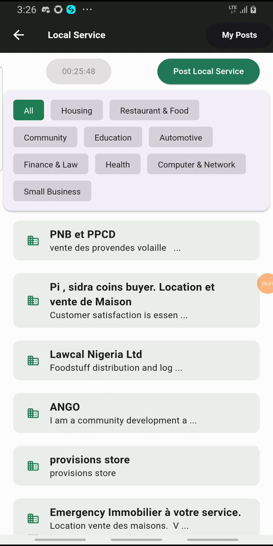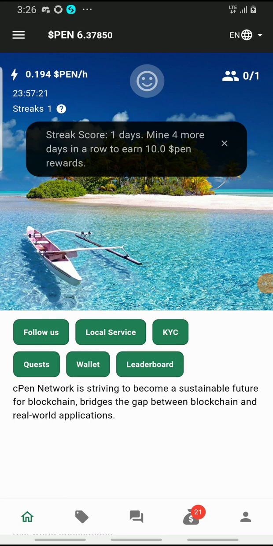All right, it's going to give you 3 points. It can be a 4-point reward, it can be a 16-point reward, it can be a 6-point reward. Immediately you're done watching the ads, then you go back and the points are going to be added to your dollar pen balance, and this dollar pen balance shouldn't be joked with.